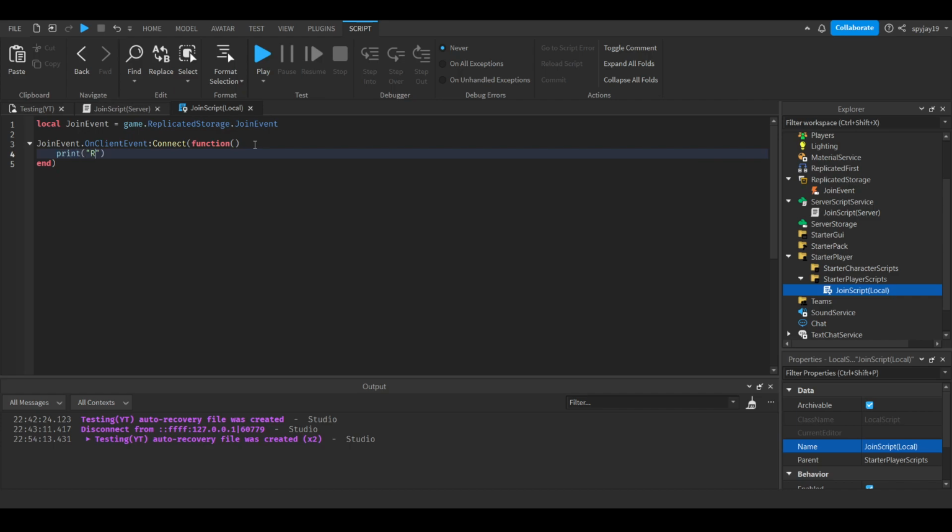So we're going to do print, remote event has been received. We'll say that. Remote event has been received. Player has joined, right? Now let's say we wanted to send over information for the client. We would need to do a comma, then player.name, right? Then we would be sending over information. Then we could put player name, that's the information we're sending over.